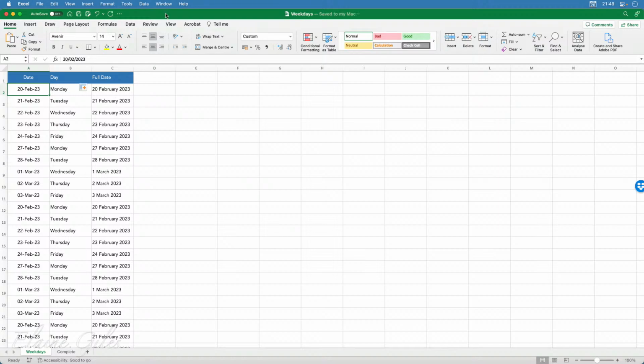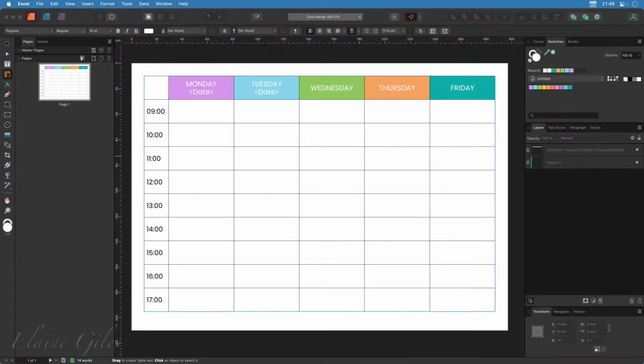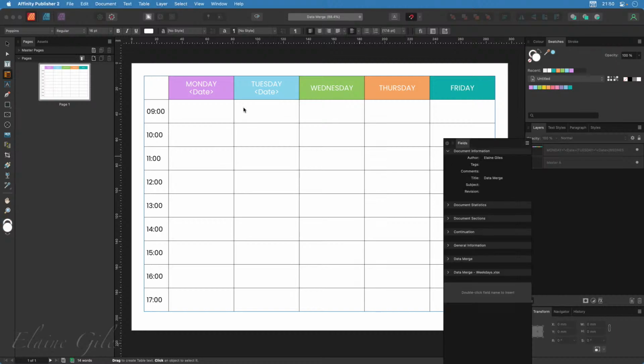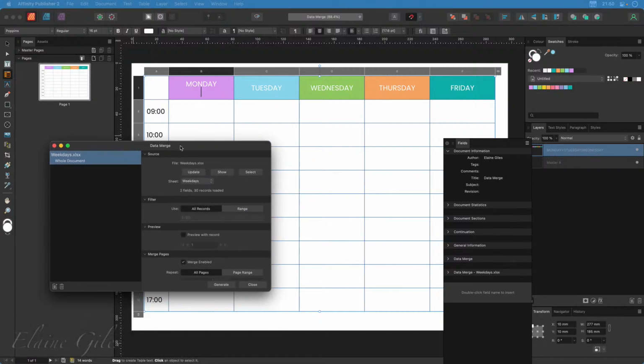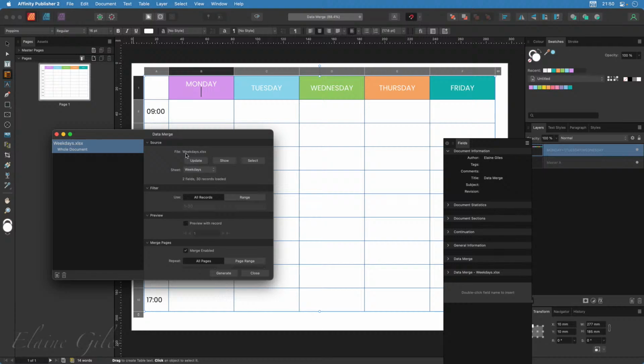So I just need to save that. Right, and then head back into here. Now, it's not going to fix it at all, because it's still referring to the date. So let's get rid of the date, and let's get rid of date in there. And we also need to update the data. So because the data's changed, we need to update this.